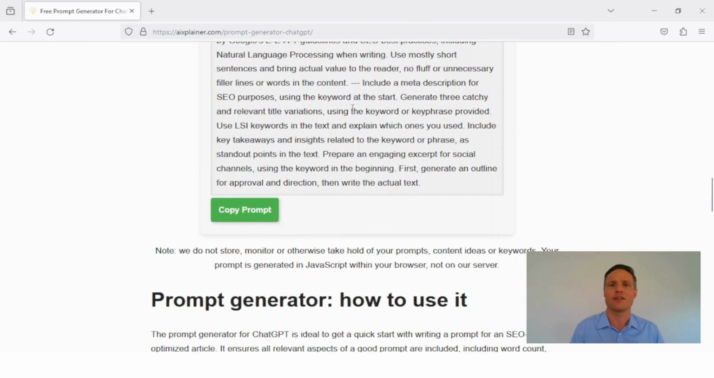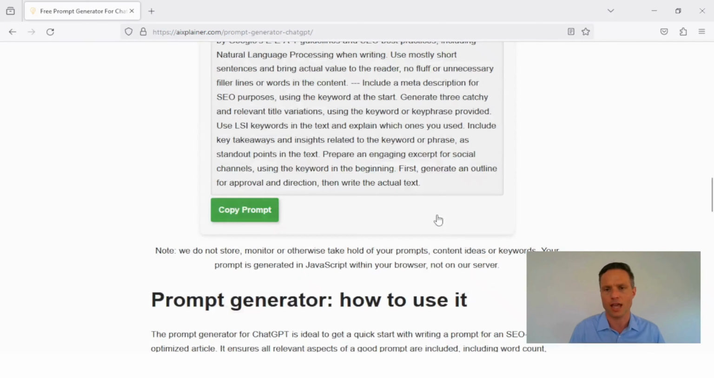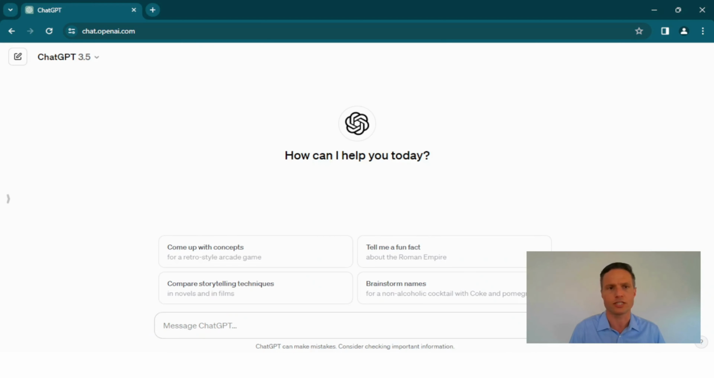Now then, for the additional things, I would like you to include a meta description, generate 3 catchy and relevant title variations, use the keyword provided, of course, using LSI keywords, include key takeaways, and prepare an engaging excerpt for social. And first generate an outline for approval and then write the actual text. Now I just copy this prompt. Here it says the prompt is now copied. Okay, I go now to ChatGPT.